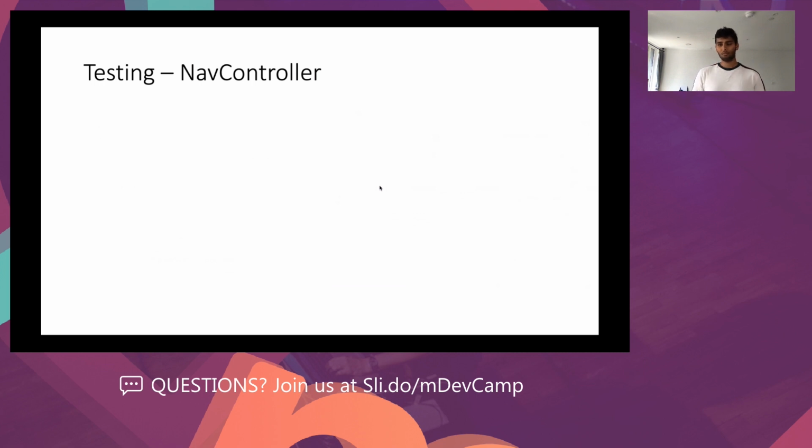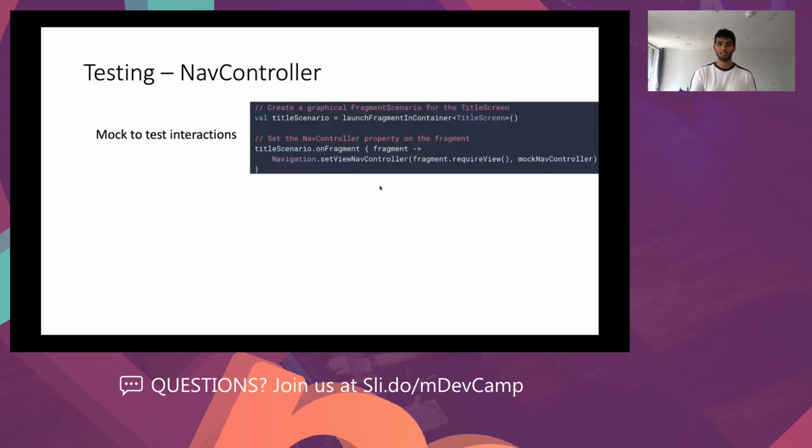So we discussed how we use the Nav Controller to do all our navigation for us, right? So you can create a mock controller, and then you can inject it when your fragment is ready. So you can set the Nav Controller on the fragment when your fragment is launched, so that you can perform actions and verify that the Nav Controller had appropriate interactions or did not have the interactions you wouldn't expect it to have.